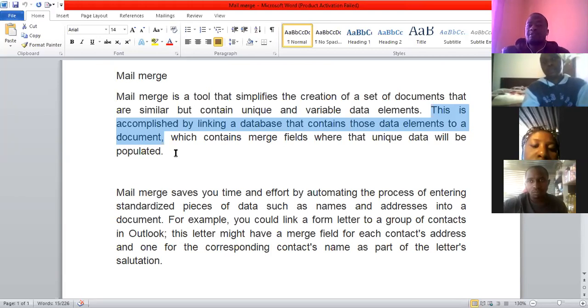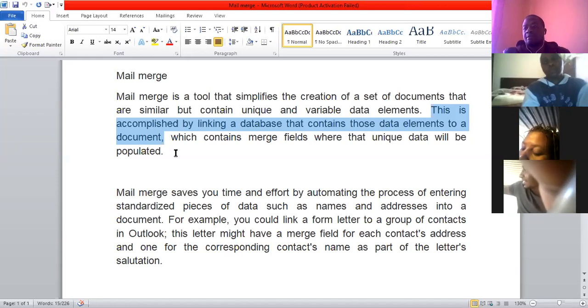They go to the second student, they do the same. They go to the third student, they go to the 10th student. So they have the same letter, but with different details. So this is time consuming, and it also requires resources.